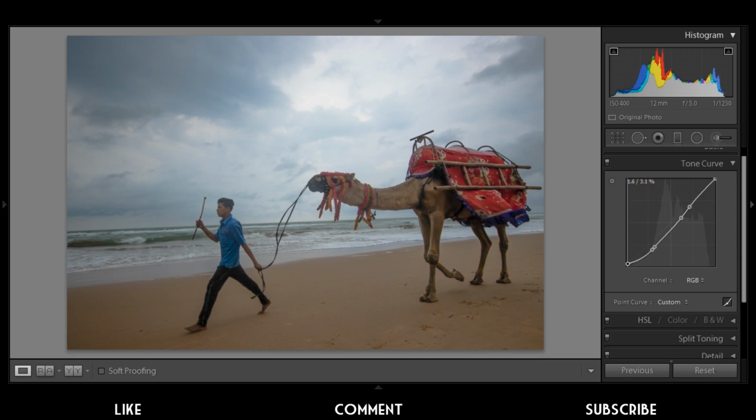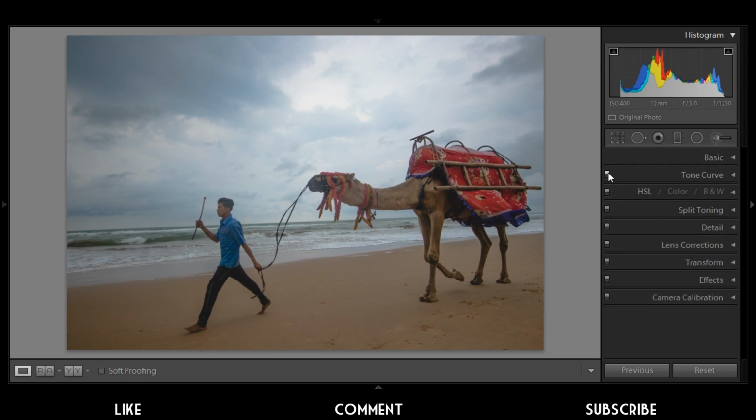I always love to crush my blacks. That's why I'm just crushing my blacks a bit. Yes, that is good there. And if you click on this thing, it says turn off tone curve adjustment. So that is the before, that is after, before and after.